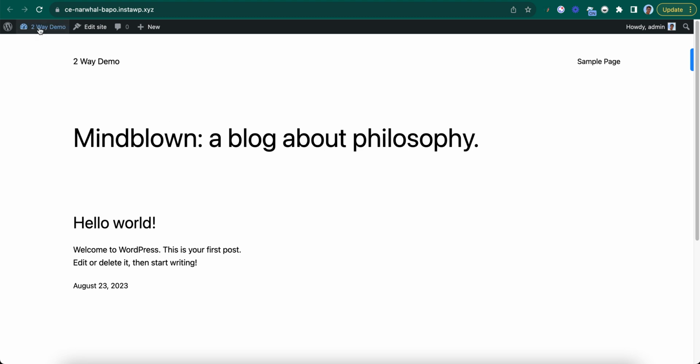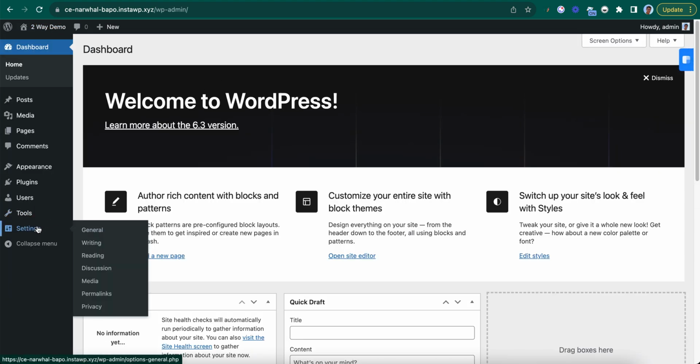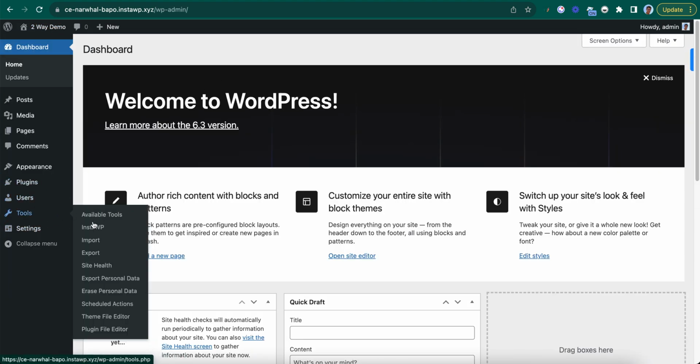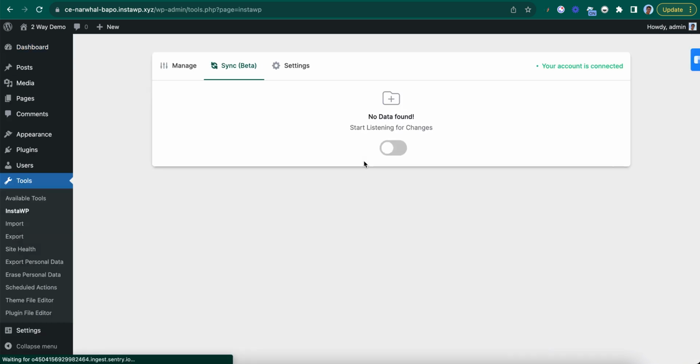So what we need to do is go to the dashboard of our staging site, and I'm just going to go to the tools InstaWP section. Here, I just need to click on sync, which is under beta, and click on the listening mode. So what will happen now is as soon as you create new or you make new changes to the staging site, it will get recorded.